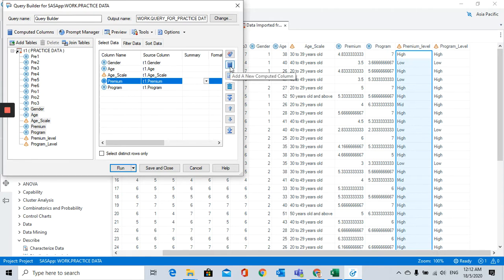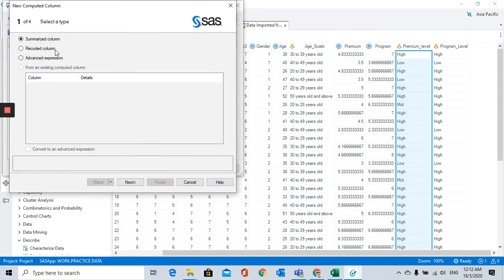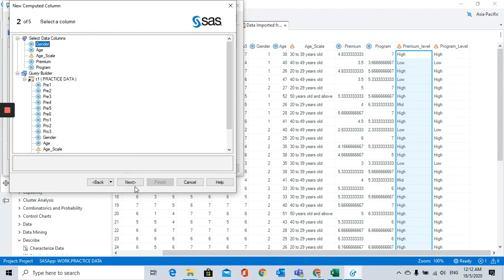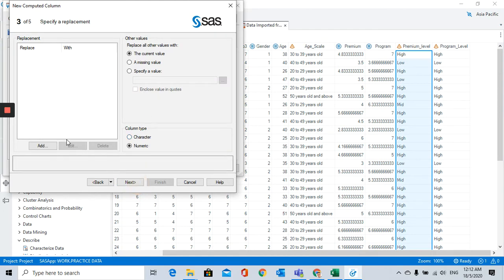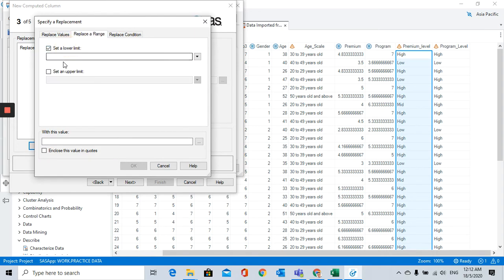So how do you do that? You can add this compute column, which is how to do recode and compute functions in SAS. Choose recode column, next, and then choose premium, click next. Now you have to create, as usual, the range. Recall that our variable for premium is measured on a scale of 1 to 7, where 1 to 3 you can call low, 4 you can call mid or medium or average, and 5 to 7 you can call high. So I will add a range.